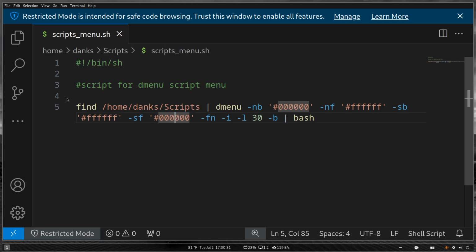So right here, I have it set up as a shell script. The first command is find. And what find is doing is it's looking for my folder called scripts. And it's taking this folder and piping it with this little pipe symbol into dmenu, right? And then this stuff, realistically, is just all theming, right? So the normal background is going to be black. The foreground is going to be white. The selected background is going to be white, and the selected foreground is going to be black.